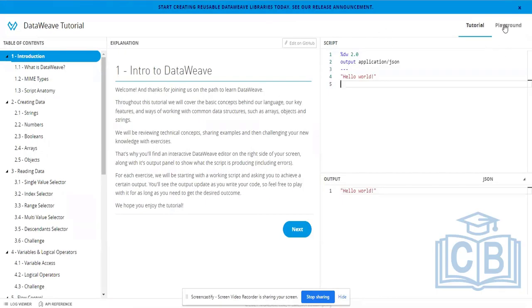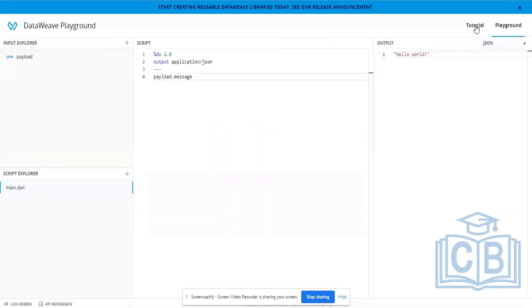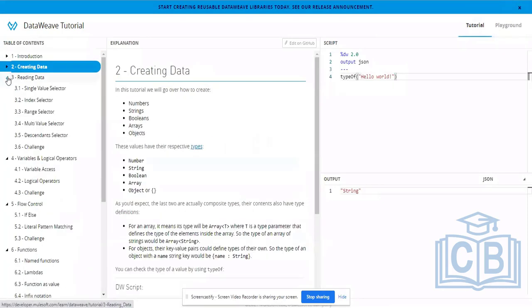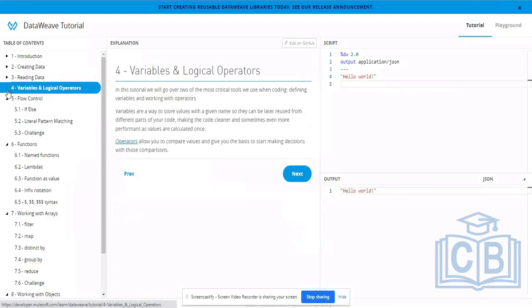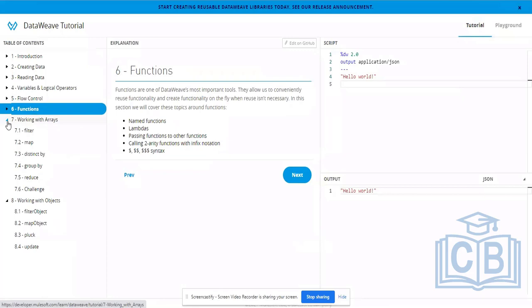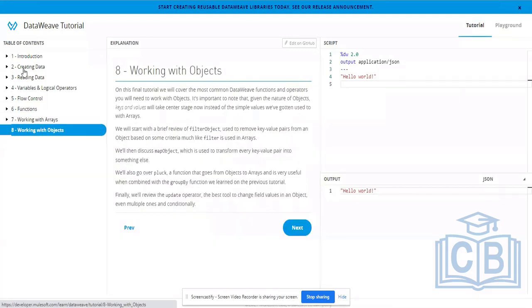So for the playground, there is a tutorial associated with the playground. My first recommendation is to finish this tutorial. It's very simple, very elegant, very good, and understandable. If you master this tutorial, you get a good idea of the DataWeave. And then you move on to some complex transformations.